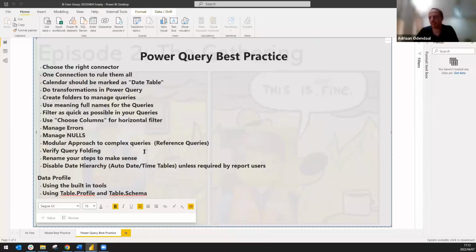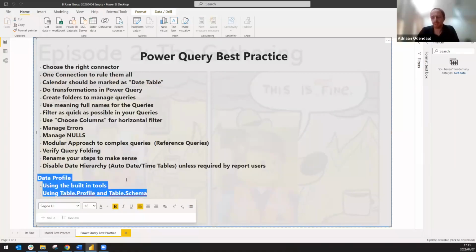And then whenever possible, verify that query folding takes place and what you can do to enable that. And then again, rename your steps so that it makes logical sense. I'll show you a quick data profiling step. Know your data. By knowing your data, you know how to design for your data.